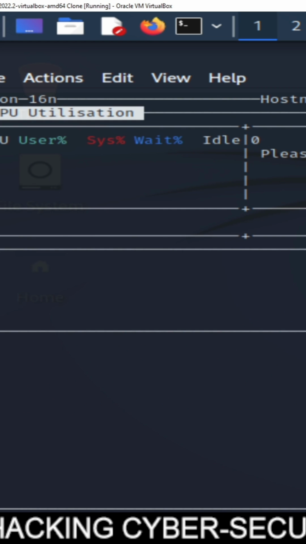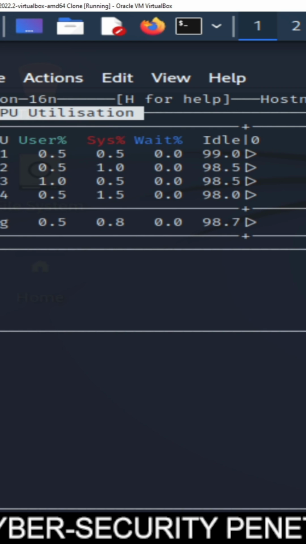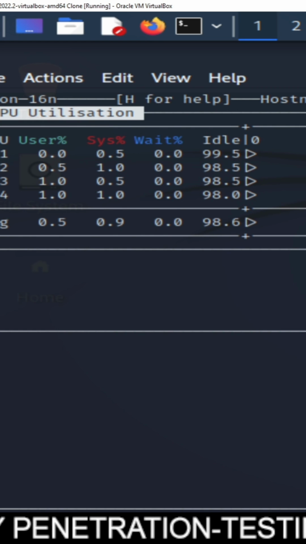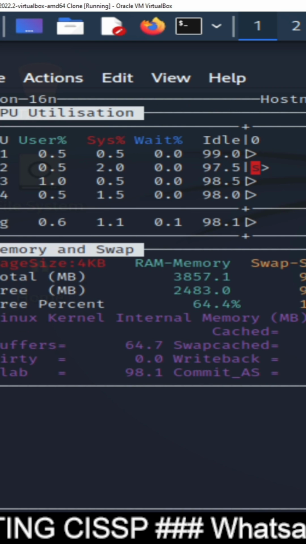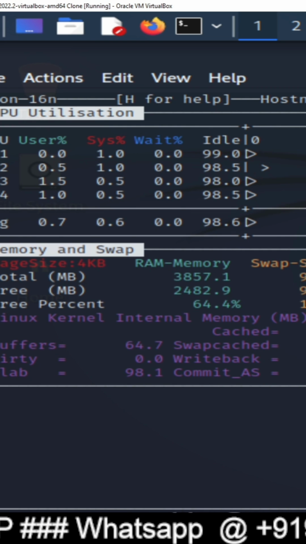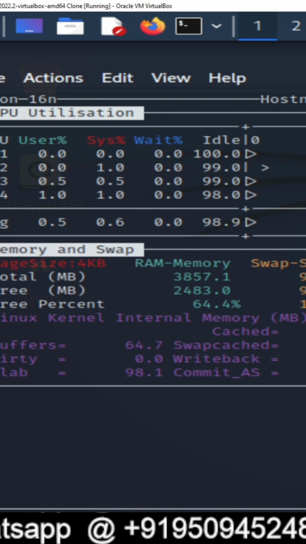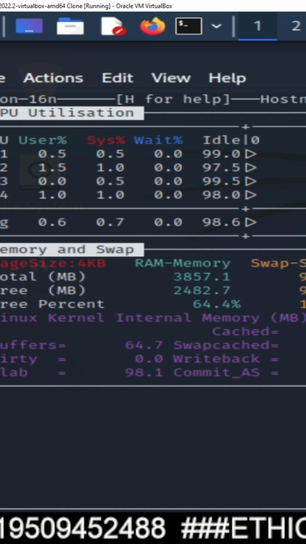Now I am going to show you CPU related information. So press C. It will show you your CPU usage, how much of your CPU is used right now. If you want to see memory related information, just press M. M for memory. It will show your RAM related information, your physical RAM as well as your virtual RAM. If you want to see disk related information, press D.